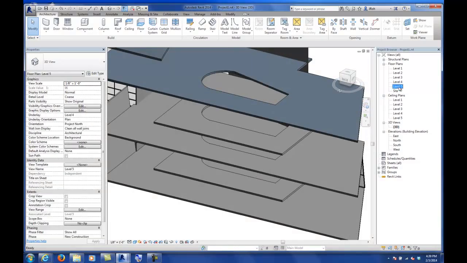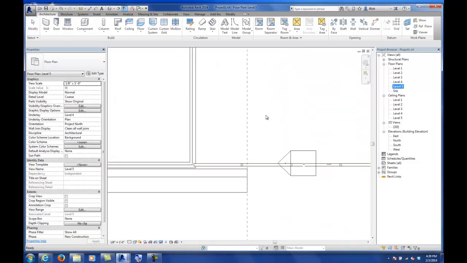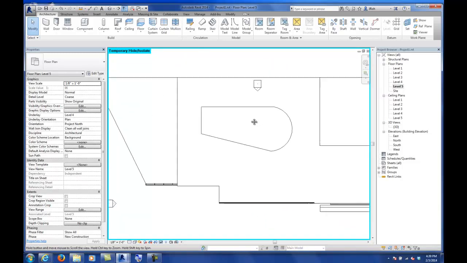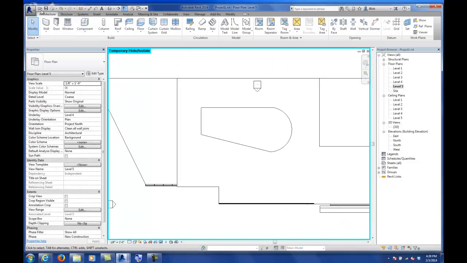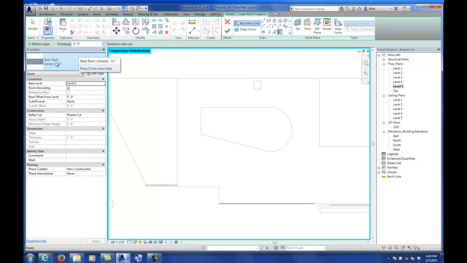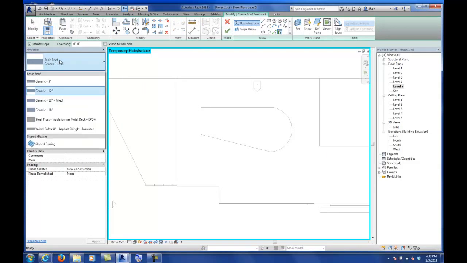I'm going to go back to the level 5 floor plan, and let's look at sloped glazing. Under Roof, let's draw a roof by footprint. You'll notice that when you use the down arrow under Properties, you have all these different basic roof assemblies, and then you've got sloped glazing down at the very bottom.